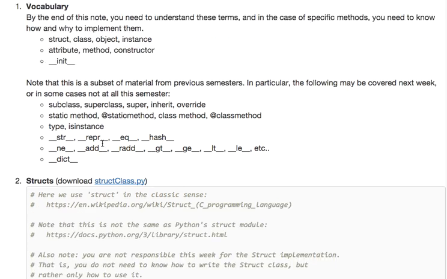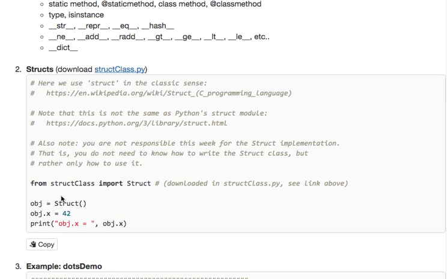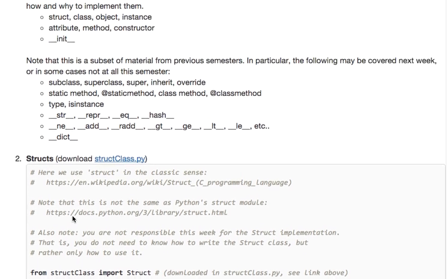We have to know what a struct is. Well, we know what a struct is. There's actually two uses of struct. There's struct the class, which allows us to create struct instances. Obj is a struct because it's an instance of the struct class. And when you have a struct in particular, you can have attributes. Obj.x, x is an attribute. So a struct is an object that can contain attributes.